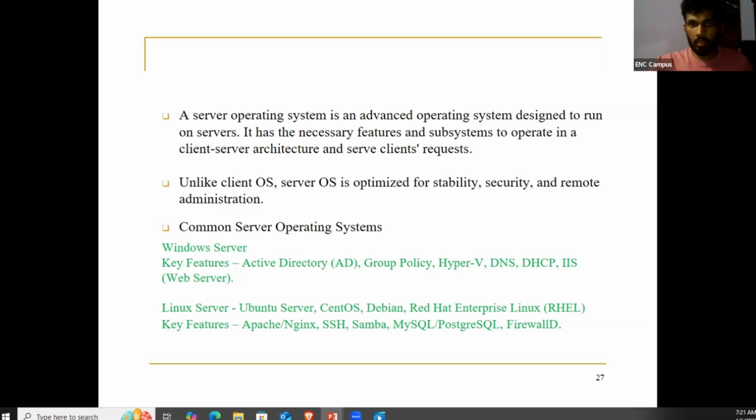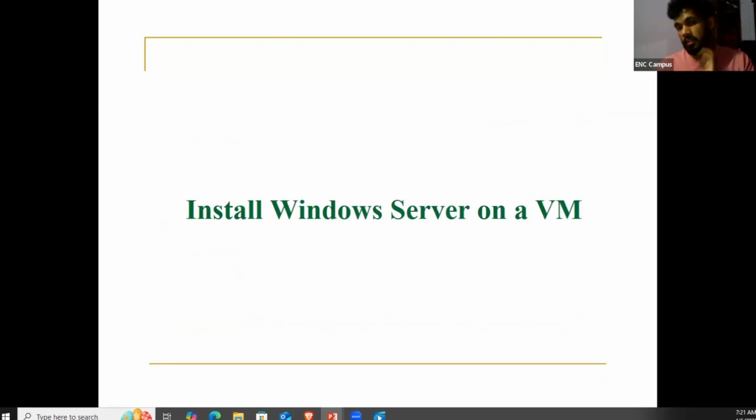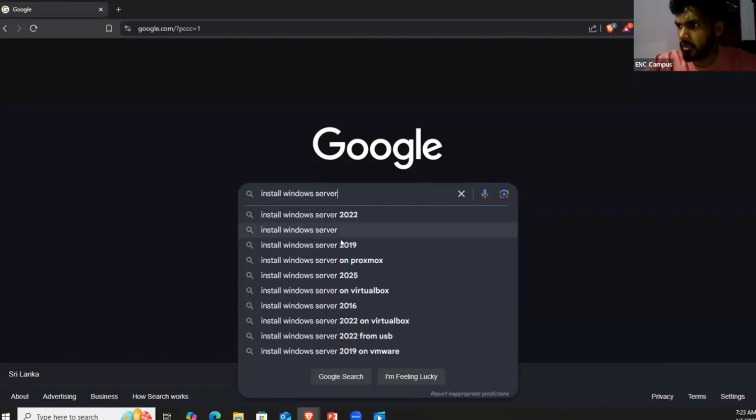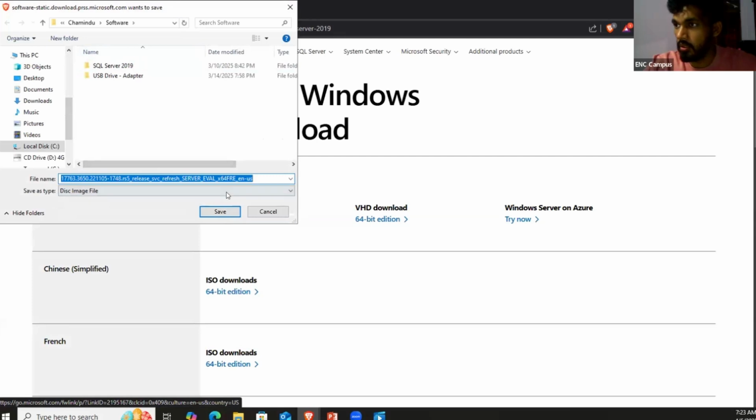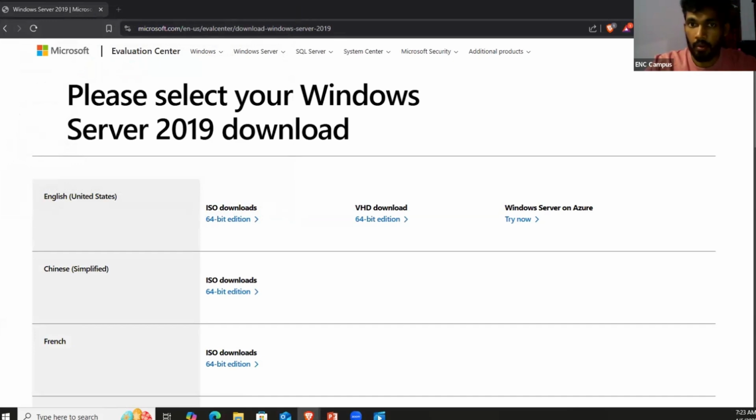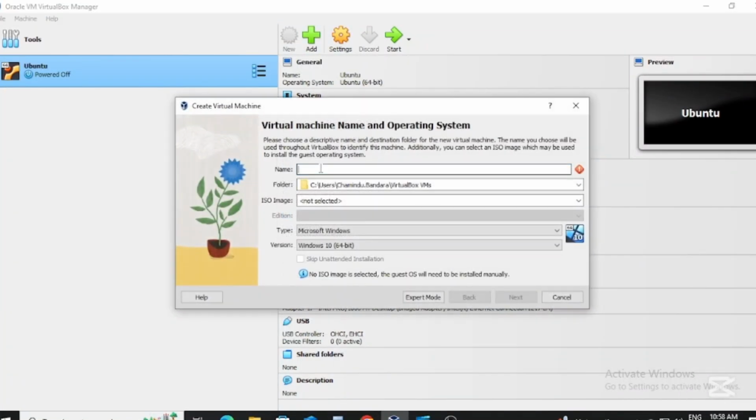So let's try to get some idea about the Windows server, right? Windows Server operating system. I want you to download this ISO file. So now let's try to create another virtual machine and try to install this server operating system and get some idea about the server operating system as well, right? So I'm creating a new host server.